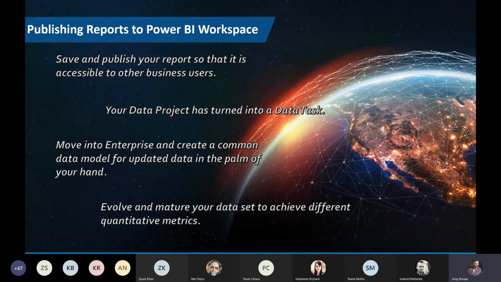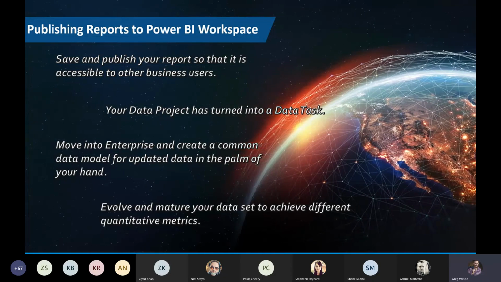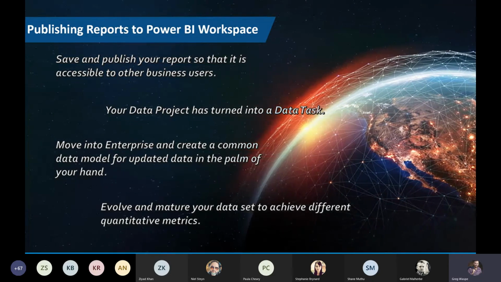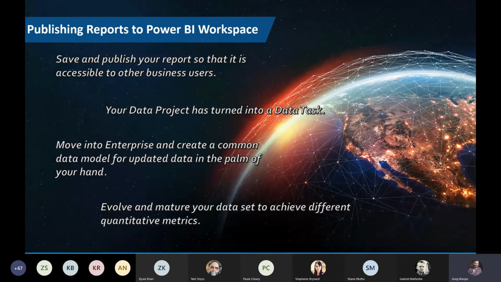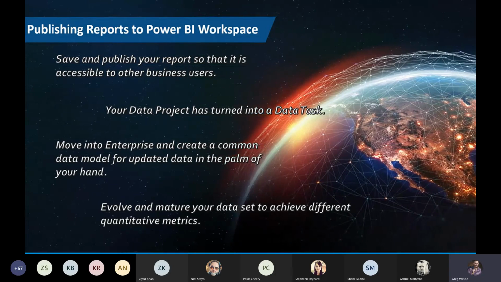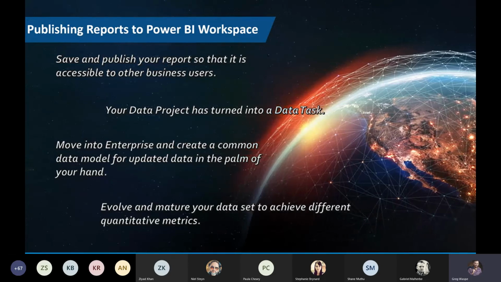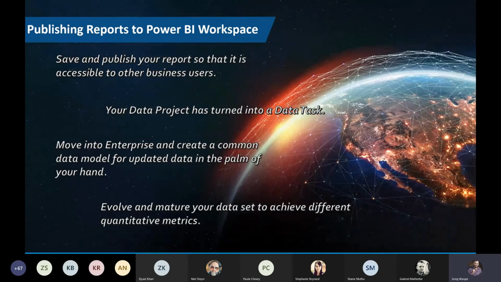And if this becomes significant for you at a later stage, you can give it to IT to turn into a true data project, enrich it further or add on more data. So without saying any more, let's go into how we share and publish.